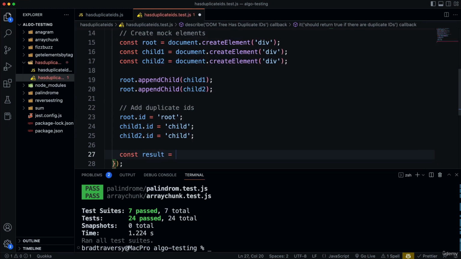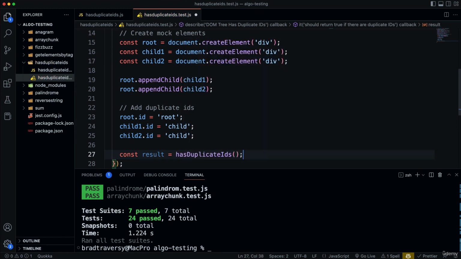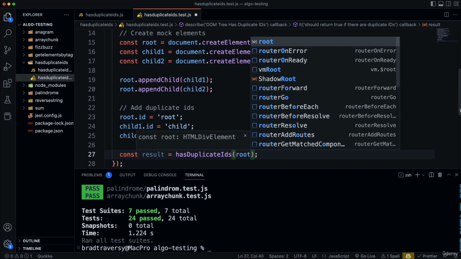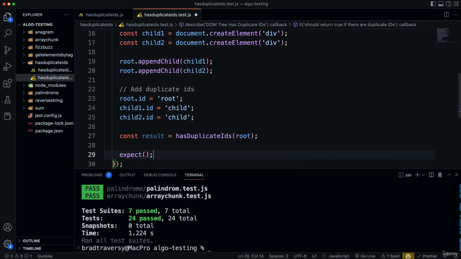All right, then we'll have our result. So let's say const result. We're going to call our function, so hasDuplicateIDs. We're going to pass in the root. Okay, and then we want to expect that to be true because we do have duplicate IDs.